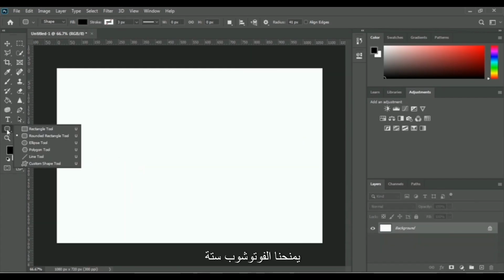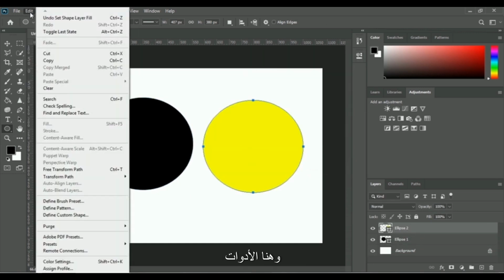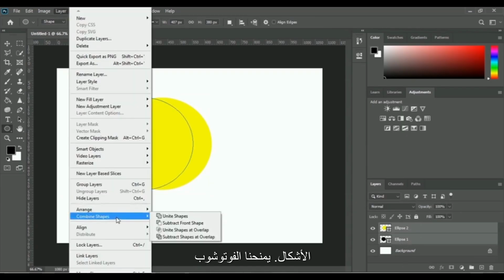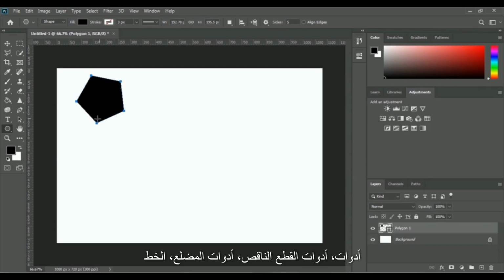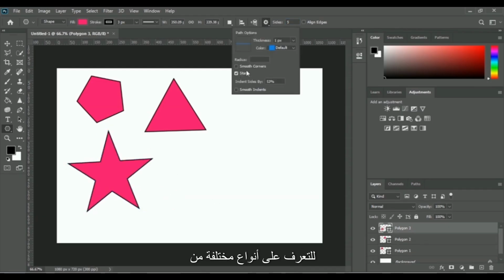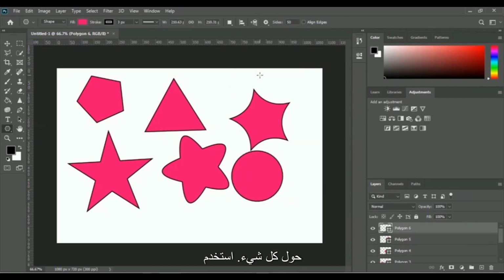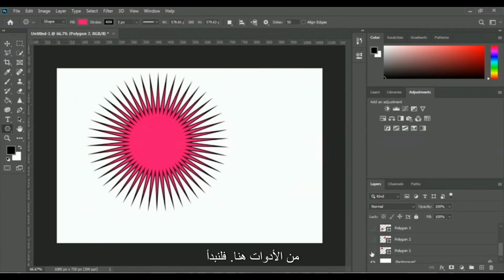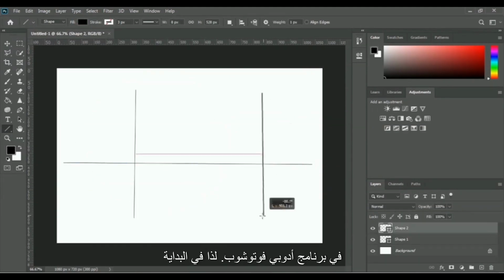Photoshop gives us 6 different shape tools, and here are the shape tools. Photoshop gives us the rectangle tool, rounded rectangle tool, ellipse tool, polygon tool, line tool, and custom shape tool. And in this tutorial we're going to learn about different types of shapes, and we will learn about the use of every tool in here. So let's take a look at how shapes work in Adobe Photoshop.